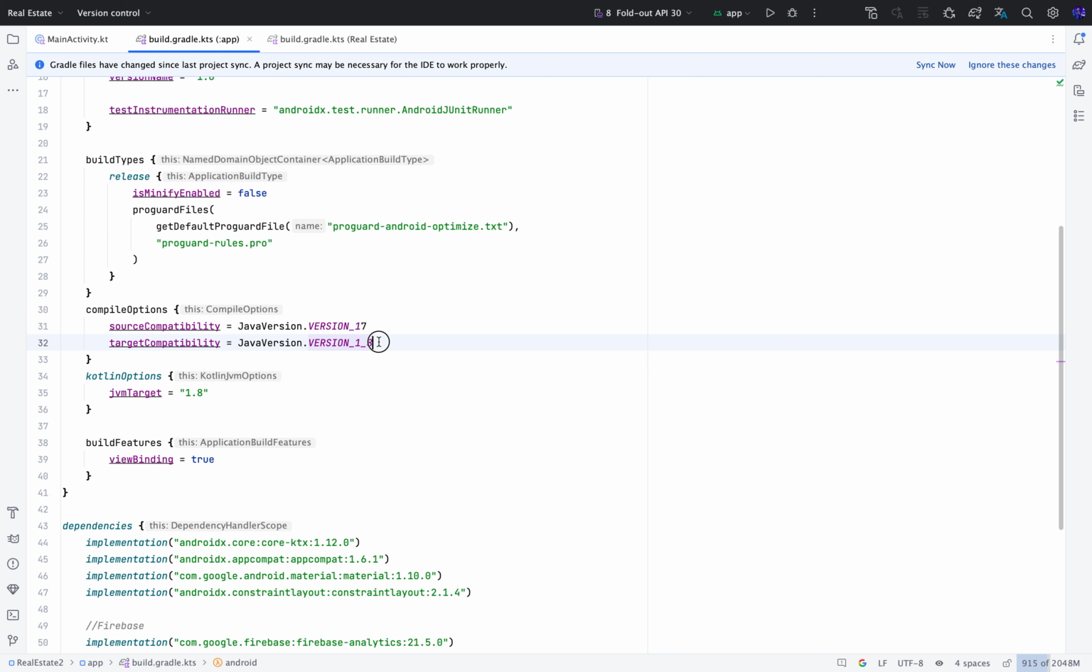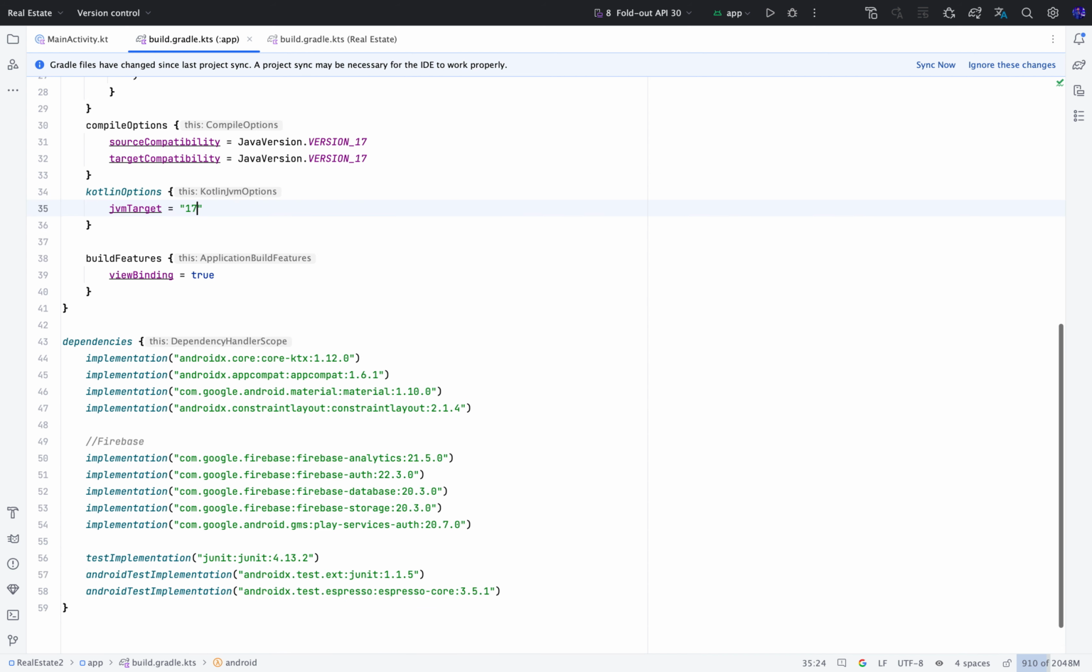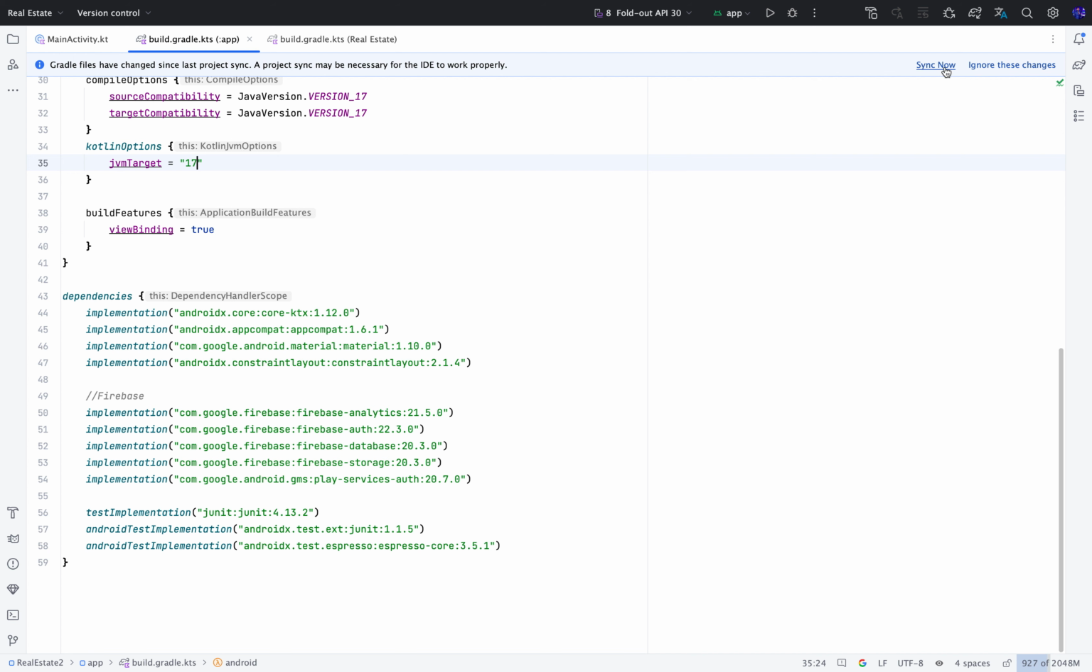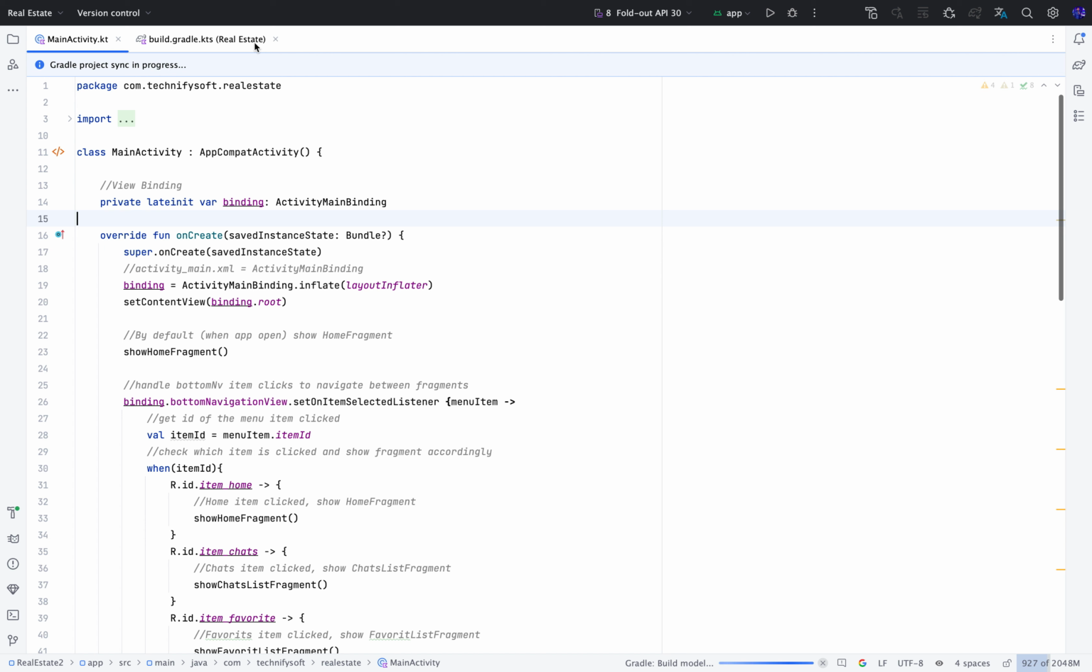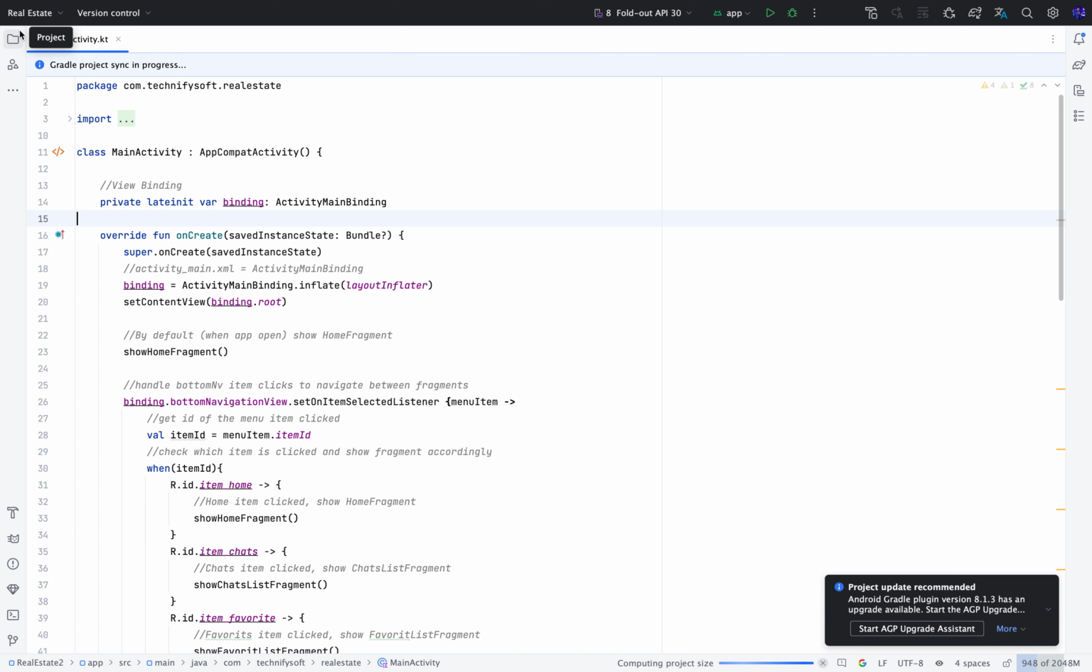Also update JDK version to latest version. For now it is 17. Also update JVM target version to latest version. For now this is 17 and click sync now. So far, we have set up our project with Firebase.